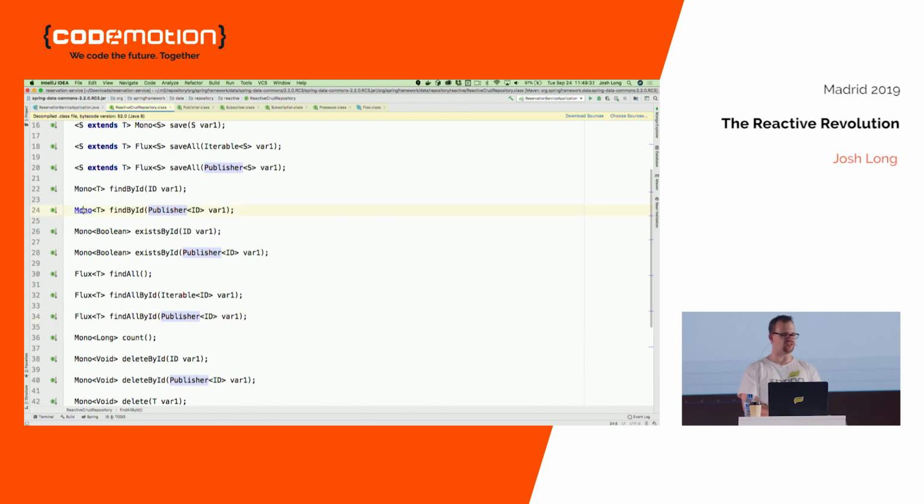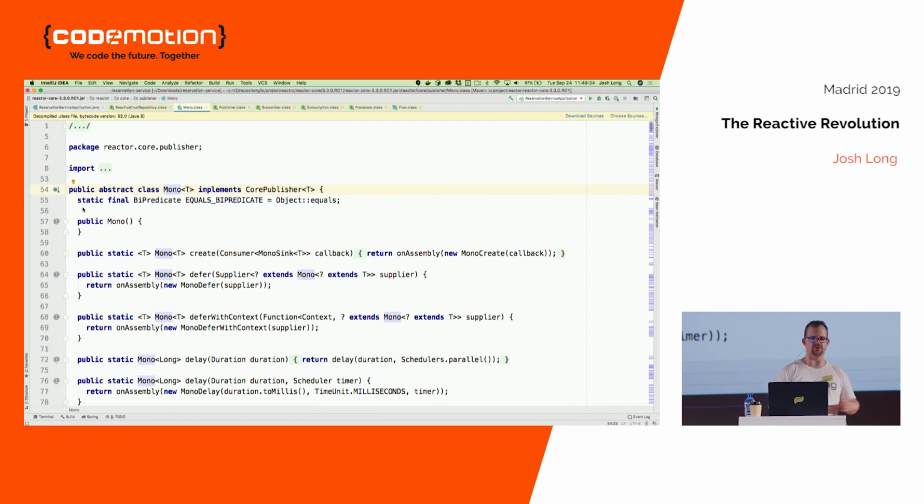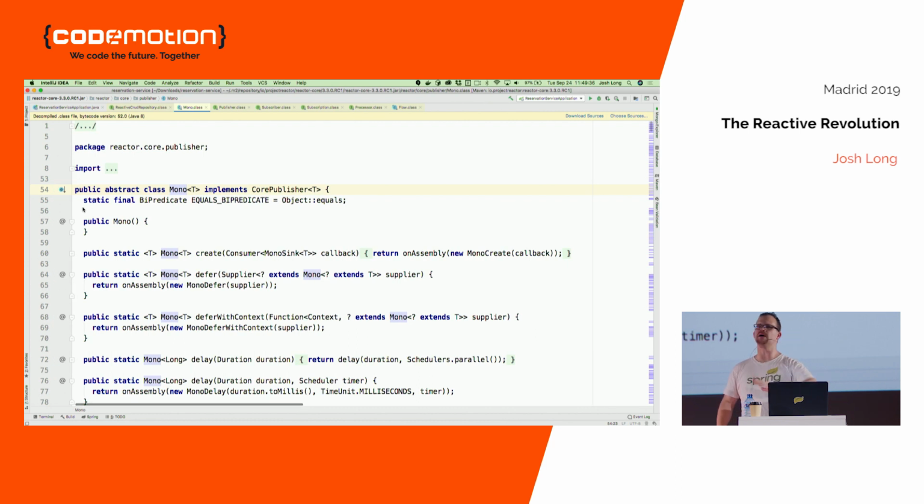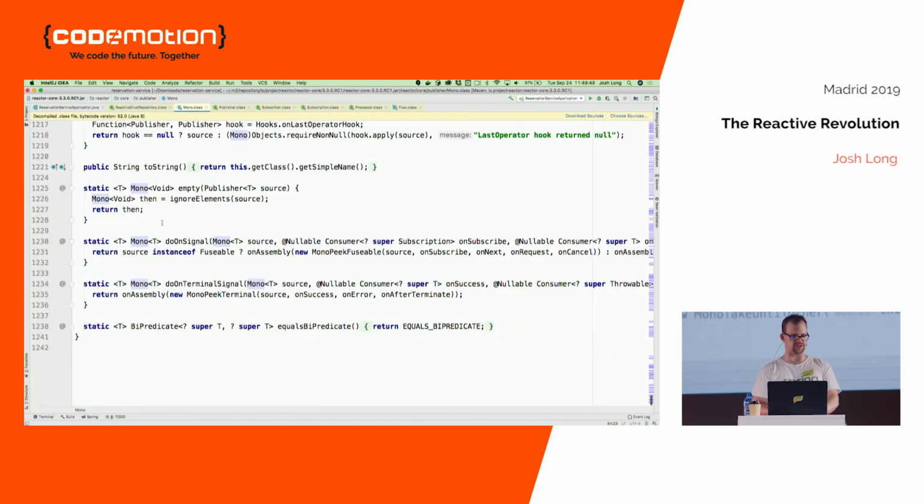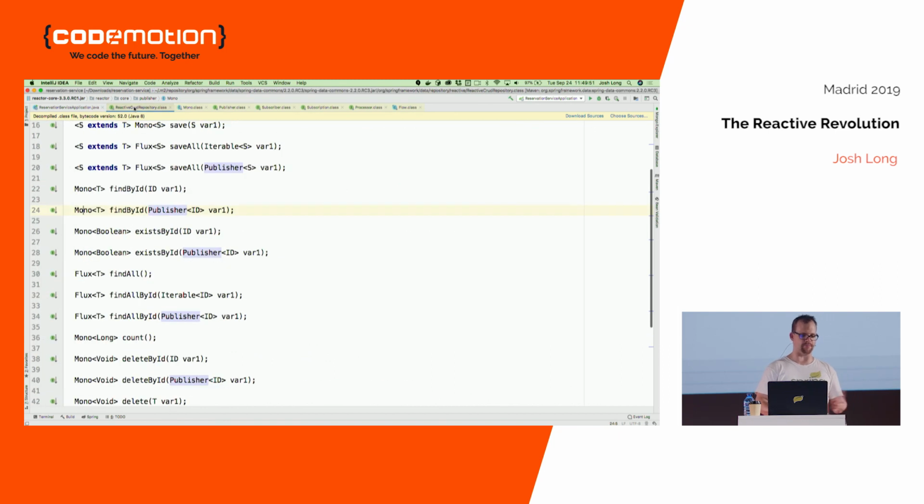So we have two specializations, the first of which is called a Mono. Mono does not mean monkey. It doesn't. It's not a monkey. No. This is a publisher that produces at most one value, okay? It produces 0 or 1 value. It has operators, though. Look at all these operators, lots of operators to do things like filtering, mapping, etc.